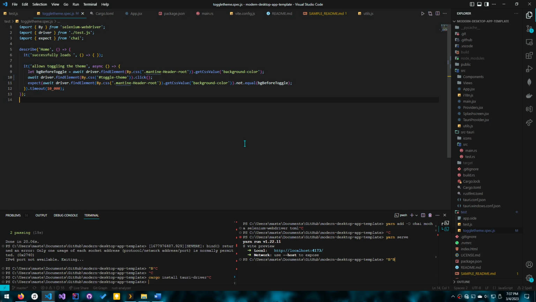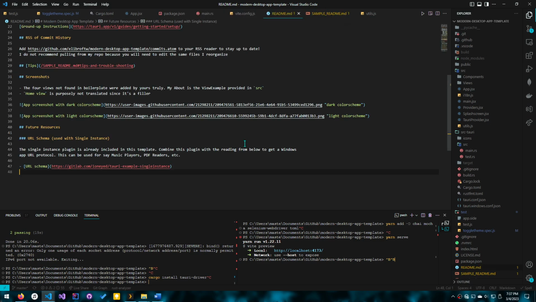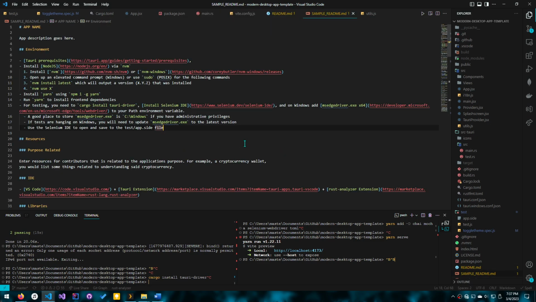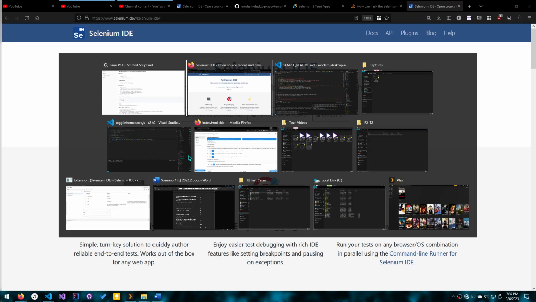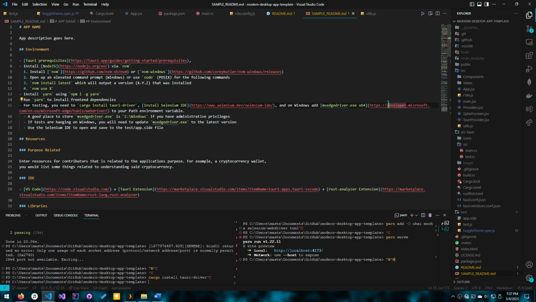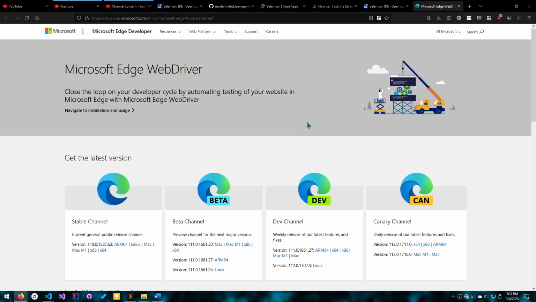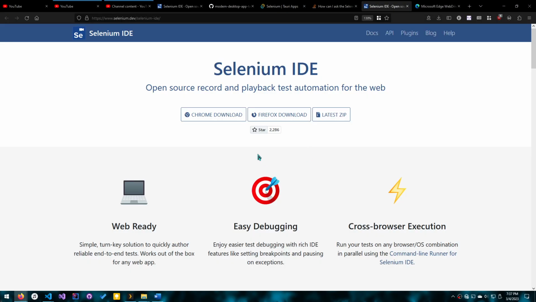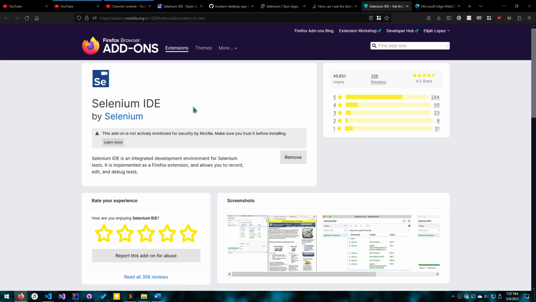As that's going on, if you're on Windows, you want to go to the README of my template. It does matter which README: go to the sample README on your template, and click on install Selenium IDE, because we're going to be using Selenium. You also want to click on this WebDriver link. On all operating systems, you want to download it for Chrome or Firefox. I'm on Firefox, so I'll just install this add-on.